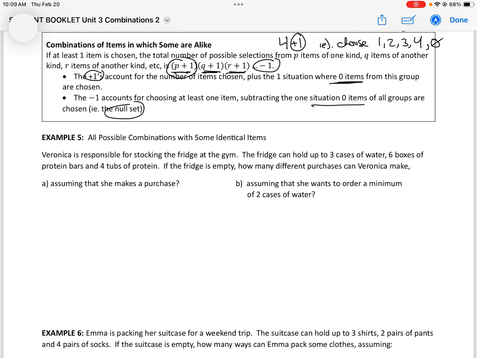Okay, so example 5. Veronica is responsible for stocking the fridge at the gym. The fridge can hold up to 3 cases of water, 6 boxes of protein bars, and 4 tubs of protein. If the fridge is empty, how many different purchases can Veronica make, assuming she makes a purchase? Okay, so it's going to be 3 plus 1 for the water. You can either order 1, 2, 3 or 0 cases of water.